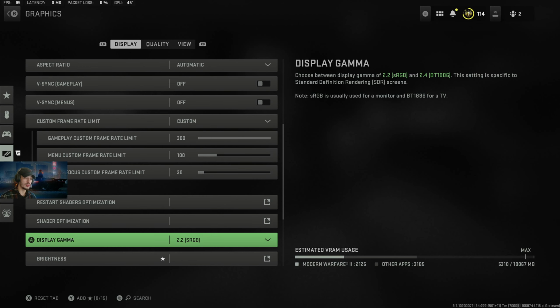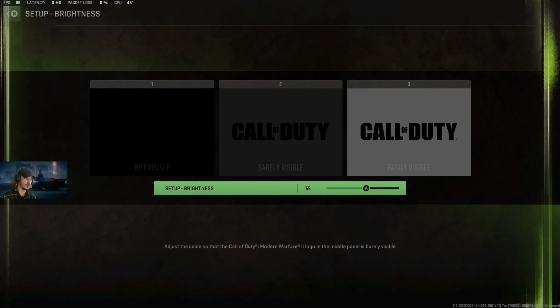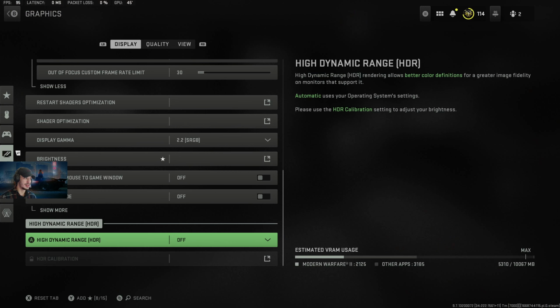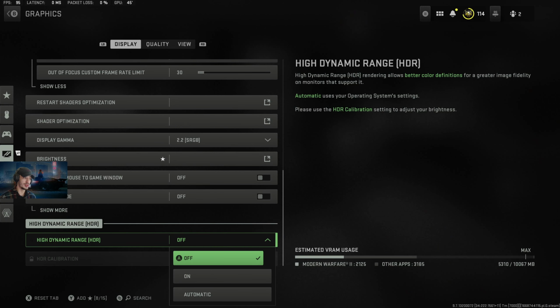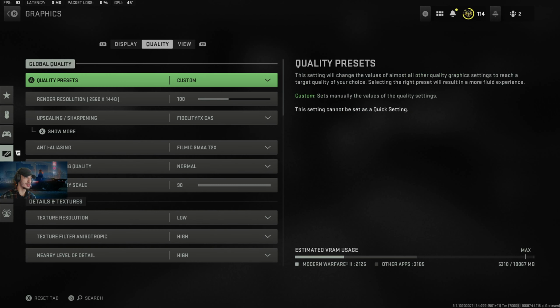Display gamma, normally don't touch this unless you're using a TV, then put this on 2.4. Brightness, I would recommend putting it a bit higher. And voila, that's it. HDR, just put it off if you want the maximum amount of visibility, because it doesn't really help. It just makes some colors a bit brighter, but the game is already bright enough in my eyes. So now we can go to quality.